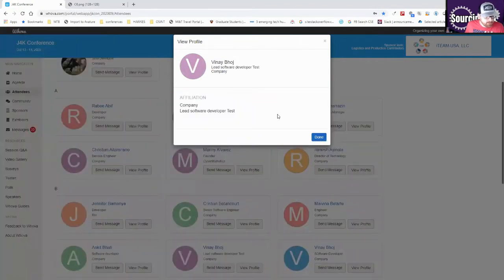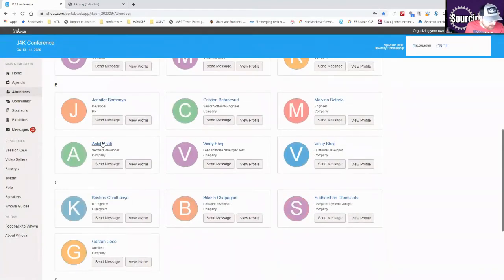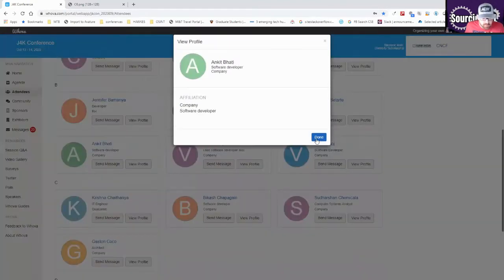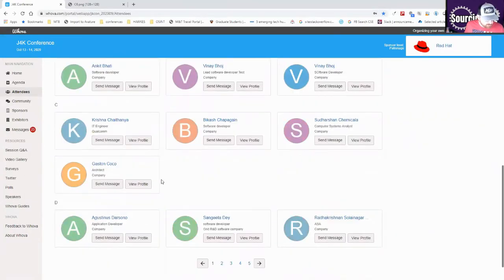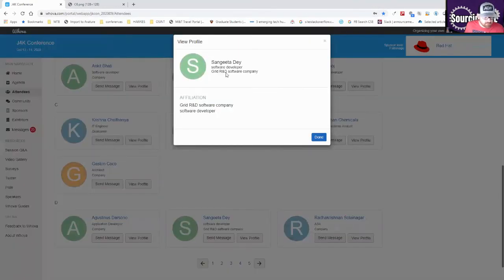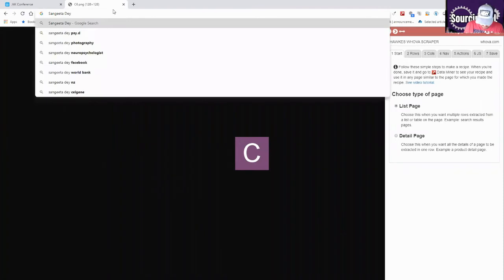Let me get out of this so you guys can see. So it's going to be more valuable just to pull the names in, it looks like, because there's not going to be too many links outside of like speakers and stuff like that. See, like all these folks, all you really get is name, job title, and company. So let me just look this person up. Grid R&D. Let's just see if I can pull this person up real quick on LinkedIn.